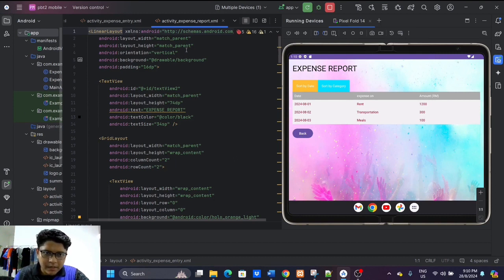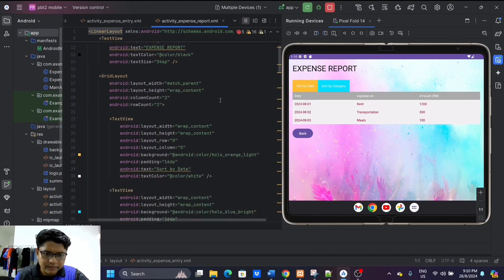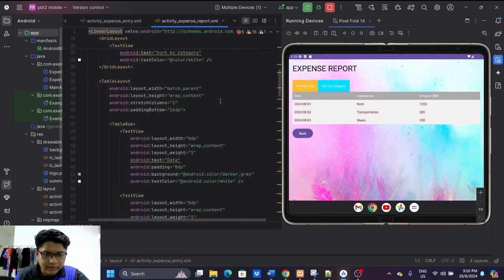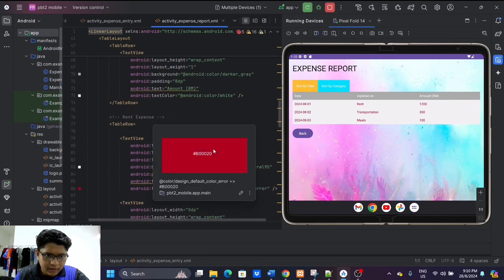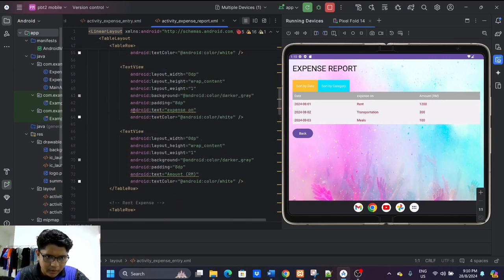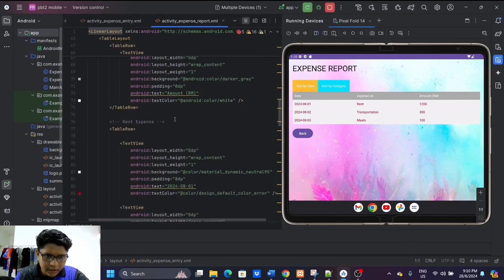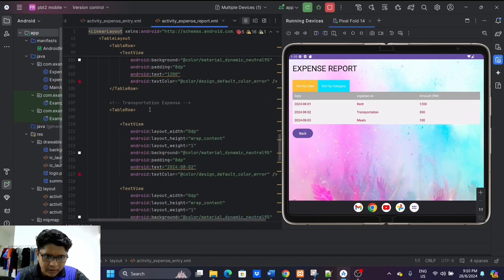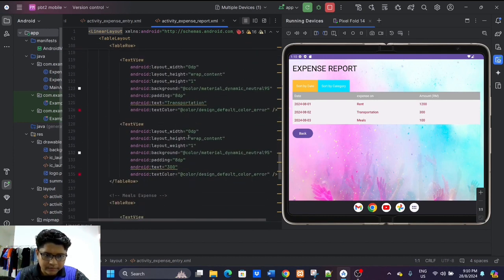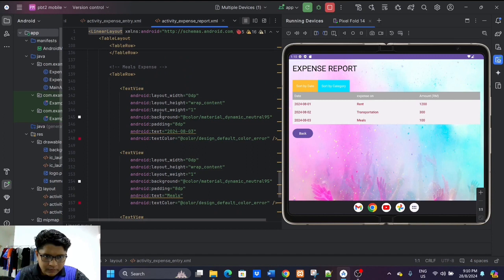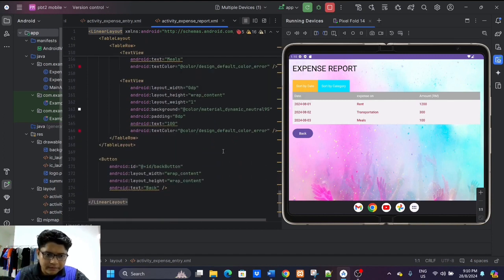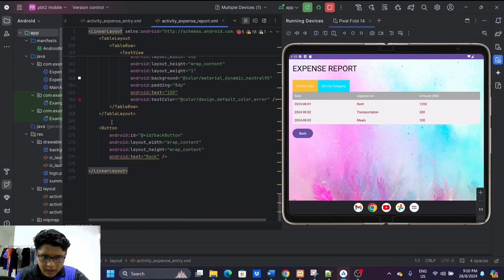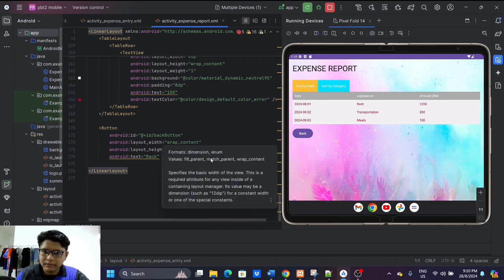And this is the expense report. This is the coding for the expense report. Here we have the table row, the first one, and we have the second one, and then the third one. And we also have the fourth one. And here the last one is with the button.